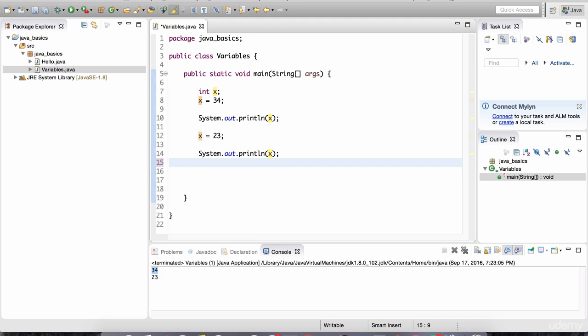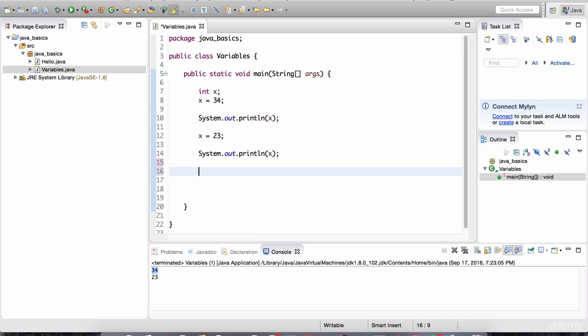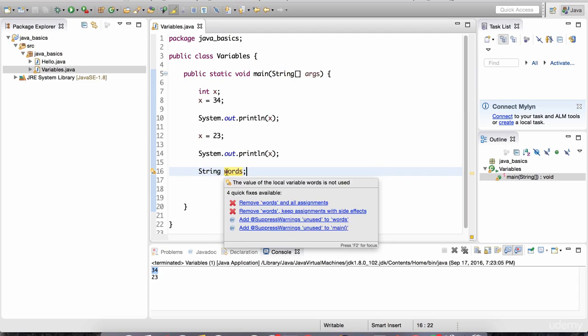Now, there are other types of data. Right now, you just saw integer. For example, let's say you want to store words or sentences. For that, there is something called string. String is a data type used to store words, sentences, and sequences of characters. So I'm going to give this variable the name words, right? We can call variables anything we want. And the data type is string. So I've declared a variable called words of type string.